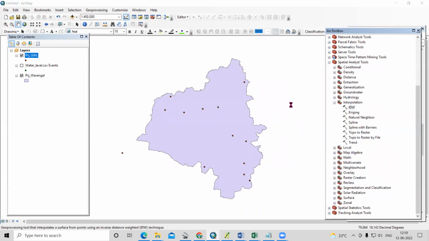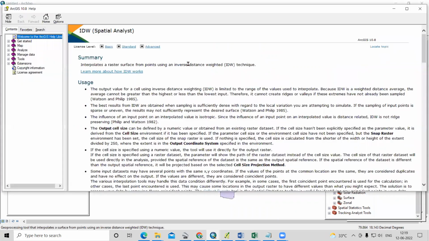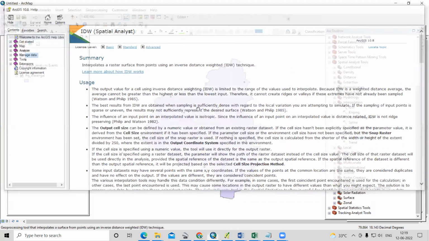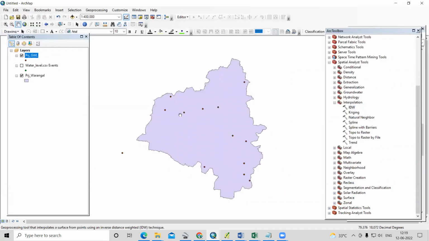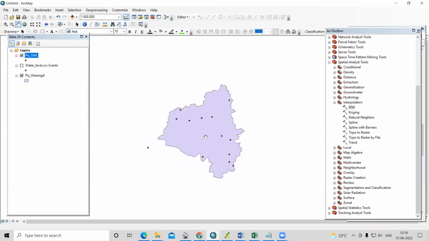IDW stands for inverse distance weightage. So this inverse distance weightage technique we need to use. What it is doing, IDW mostly, is an interpolation technique where from the known points it is calculating the unknown points also. So from these known points we are getting the unknown points for this area. So how to create that IDW?